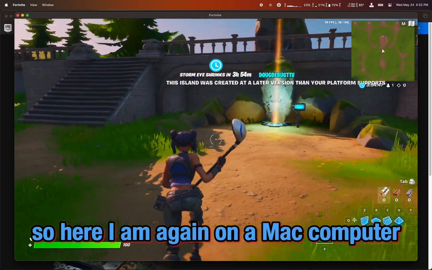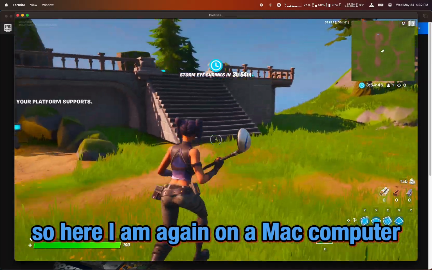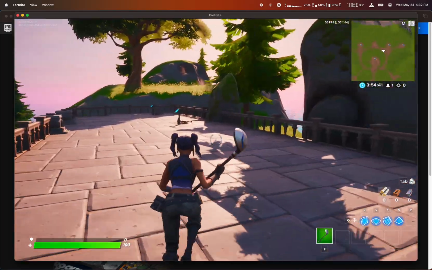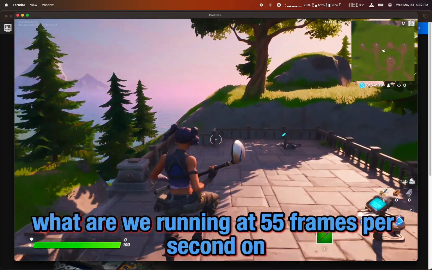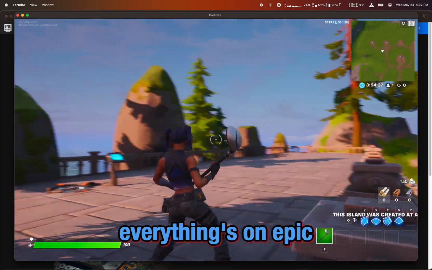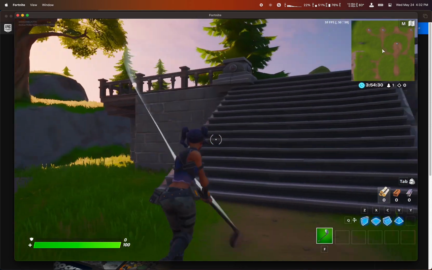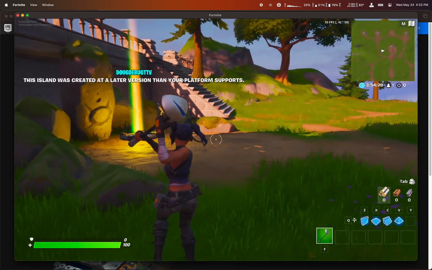So here I am, again, on a Mac computer, playing native Fortnite on a Mac. What are we running at? 55 frames per second. Everything's on Epic. I think everything's on Epic. I'm pretty sure it is. So I'm in the game. I'm technically playing the game, right?